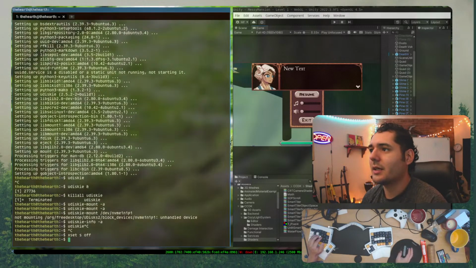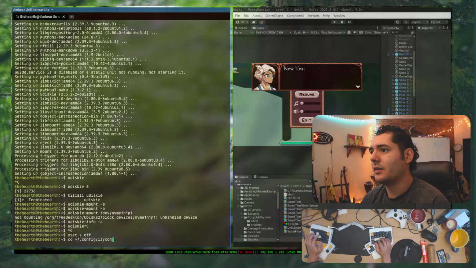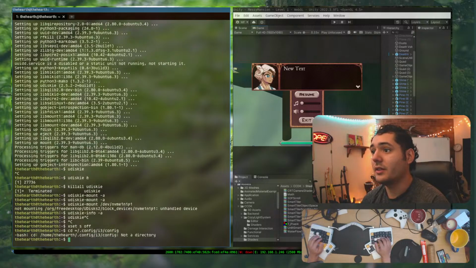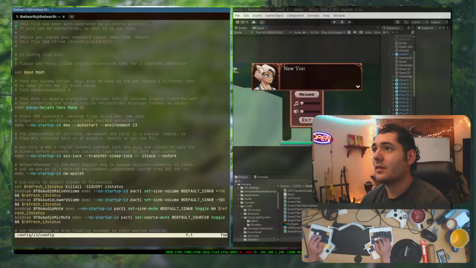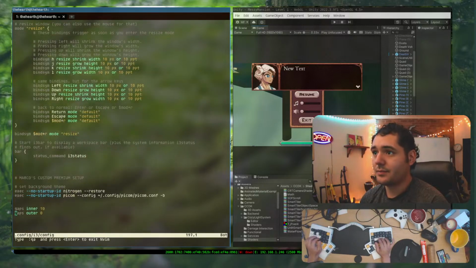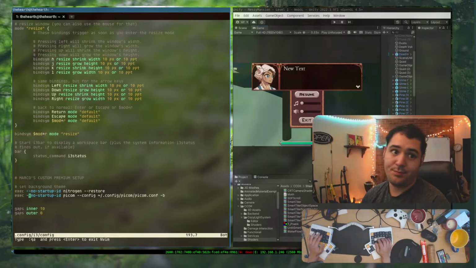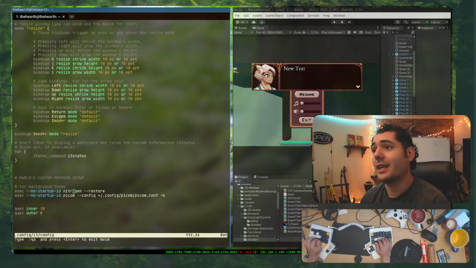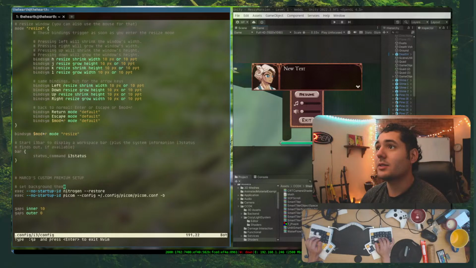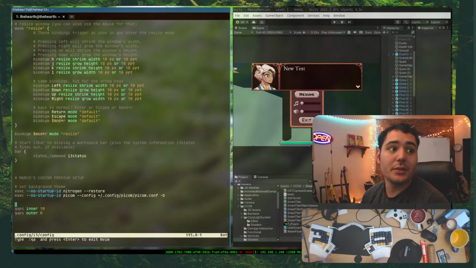Let me go to my, let's actually go into my config, shall we? Config, i3. I think it's just called config. Yeah, here we go. No, PyCom. PyCom is the thing I'm using to have this nice blurry translucent thing. And I'm pleasantly surprised by how easy this was.